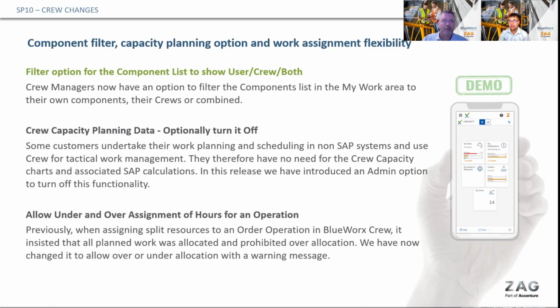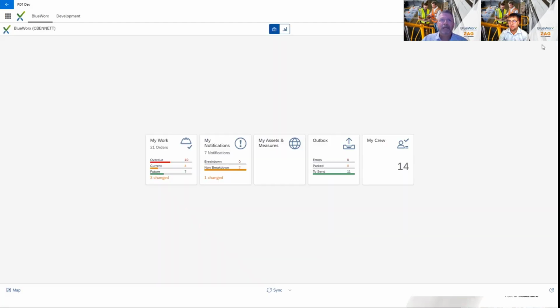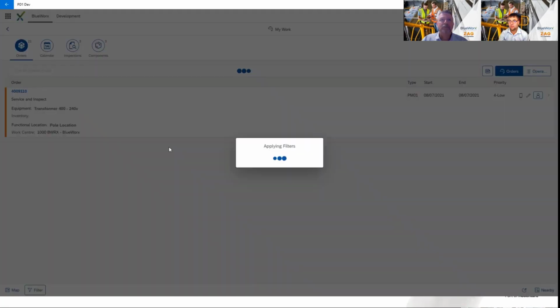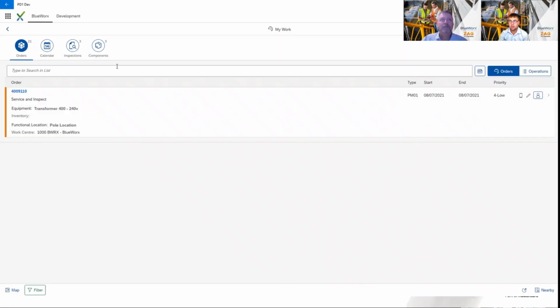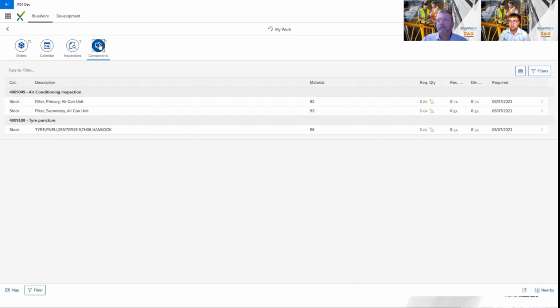So I'll show you the first of these, which is the filter option. It's a pretty simple one to demonstrate. Backing out, having a look in my work, we can see there's a components list here. There's a number of items. So the idea here is that users themselves or supervisors can go in and check to see what parts are on order, what status they're at, so that they can move the work along.